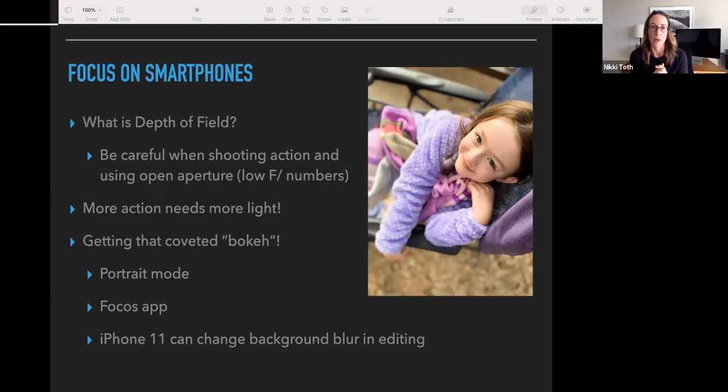All right, so focusing on smartphones. We're going to talk a little bit about the portrait mode on your smartphone cameras. It may be called something different on Android cameras, I can't remember. And older phone cameras do not have portrait mode.